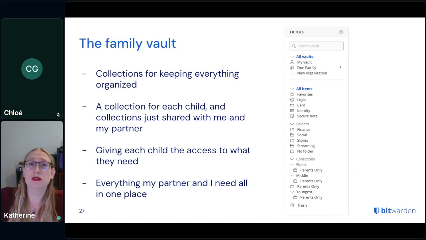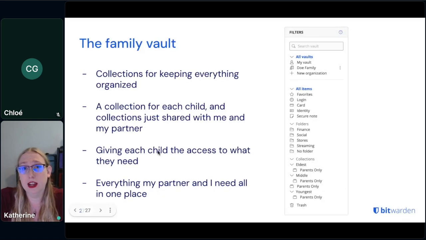This allows us to control the access that each child has at the right time, and everything is in one place, in one app, for me and my partner to have important information on the go, to log in on our computers, or to share that Netflix or Wi-Fi password with our kids, so that we can do things like, once you do the chores, you'll have access to Netflix on your tablet, and that sort of thing.